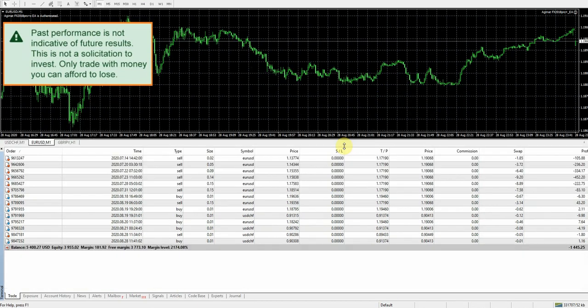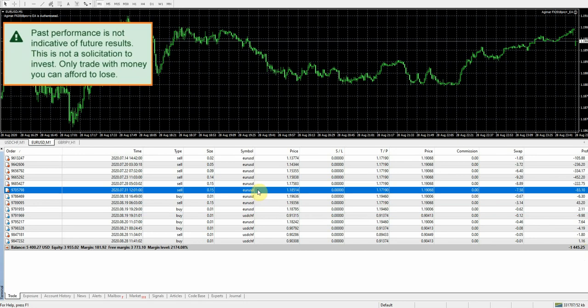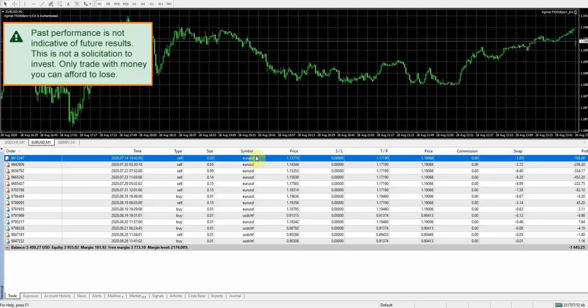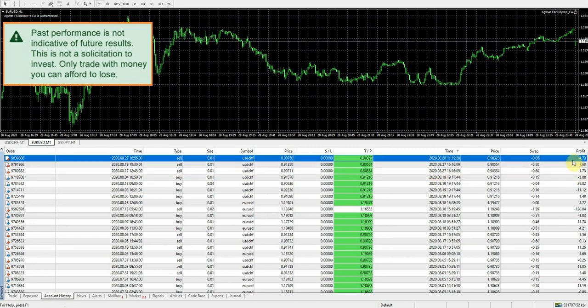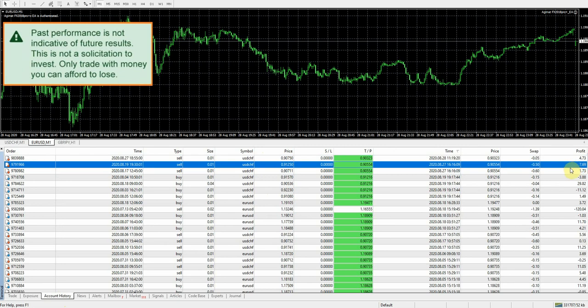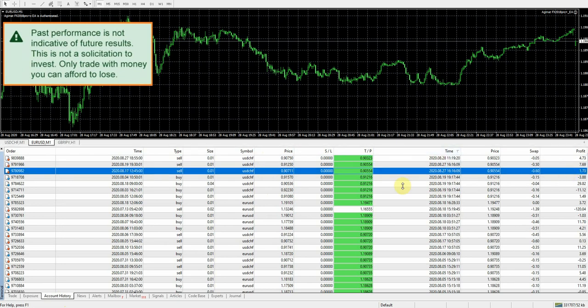Pull this up. You can see we have some heavy drawdown going into the weekend right now. Looks like $45.25, all on the EURUSD. And if we check on account history to see what actually closed this week, you can see we had three trades close, relatively small: $4.73, $7.69, and $1.73.